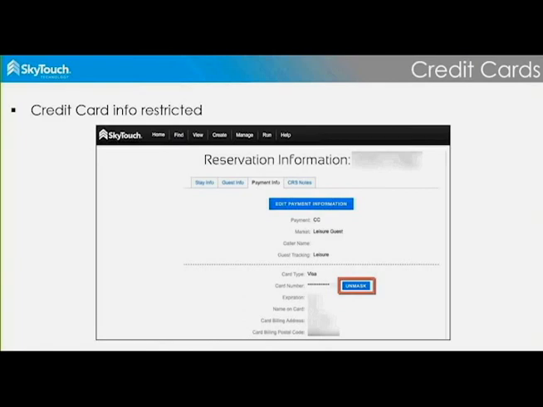By default, SkyTouch Hotel OS masks guest credit card information on the reservation. In fact, the ability to view credit cards is restricted by a security role. Only the general manager has the ability to grant people access to view credit card information. So not only is it easy to view credit cards from here, it's also easy to set restrictions to protect guest credit card information. And any property management system that you choose should allow you to do so.